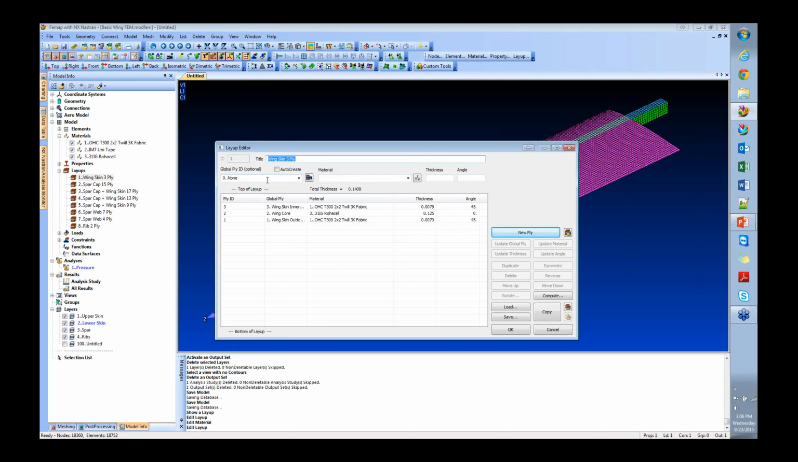Now if we wanted to add a new ply, we could just set our material. Say we wanted to set a fabric, then set another of the same thickness, and then another at 45. We can create a new ply. So now we have a new ply, and we made this from a 3-ply layup to a 4-ply layup.